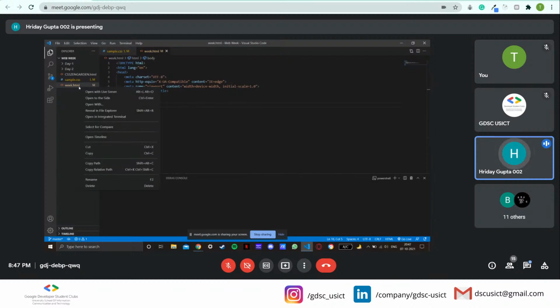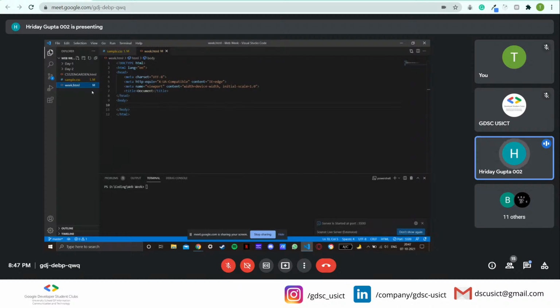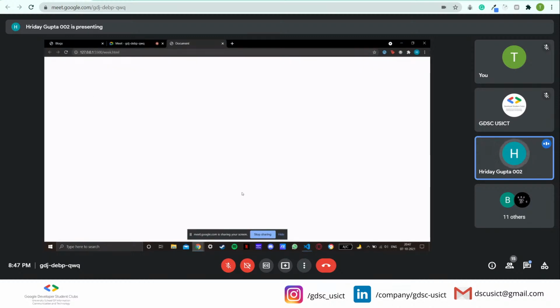Now, the way you can launch your live server is by right-clicking the HTML file in the Explorer and telling it that you want to open it with the live server. It's going to open this for you. And this is the HTML that we've created.